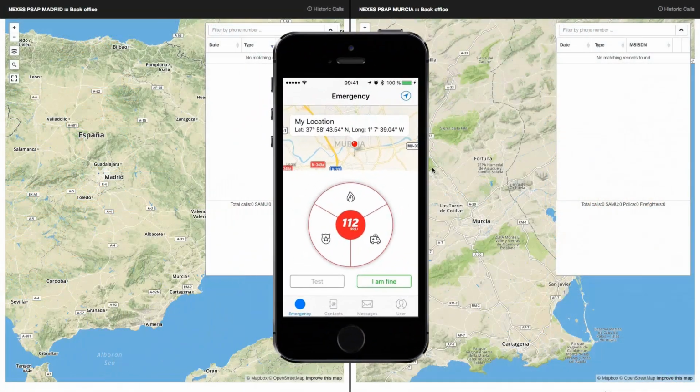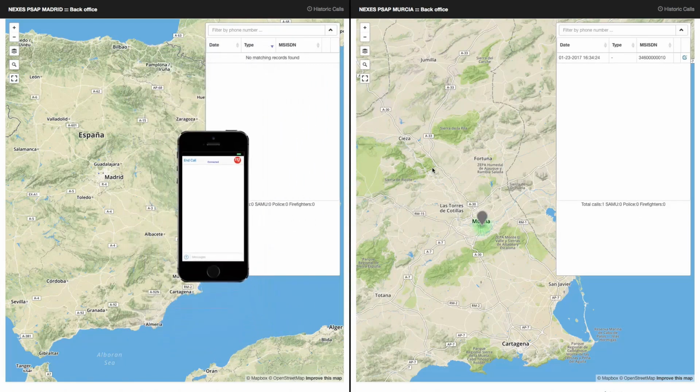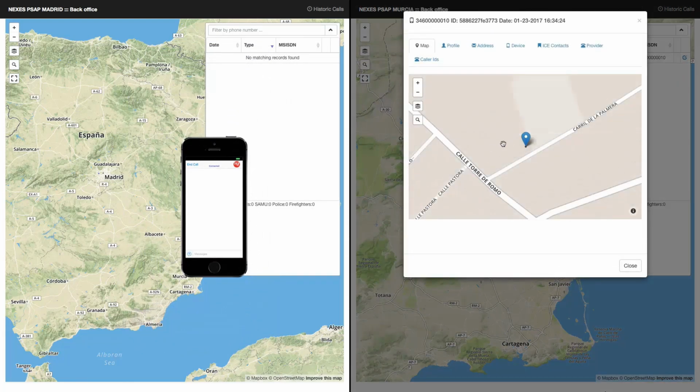When the call arrives at the Murcia PSAP on the right-hand side of the screen, the mobile number of the caller appears in a list to the call taker, allowing them to access the information available in the EDS. This same information is not available in the Madrid PSAP on the left-hand side of the screen, because the EDS was not sent to the Madrid PSAP. The Pemea network determined that the user was in Murcia, and so the information was needed there.